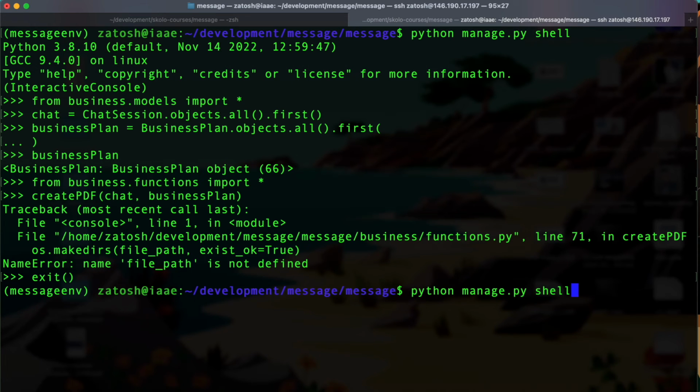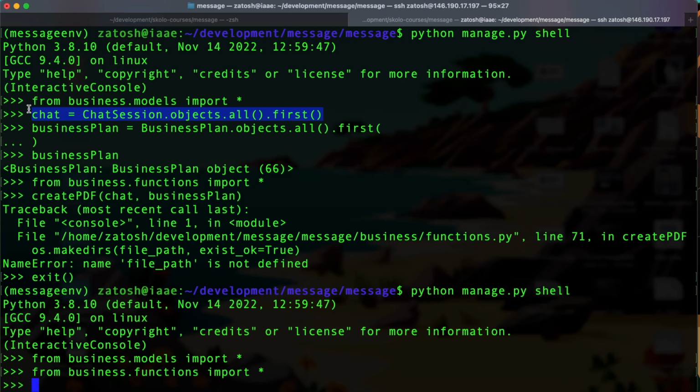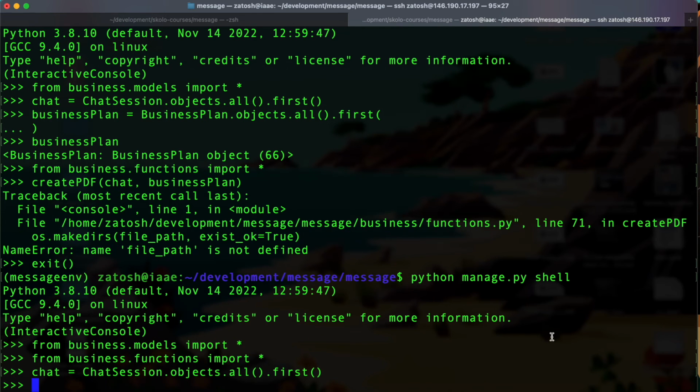So then we need to just run shell again, all right? And then we need to get the chat. Okay, first of all, we need to import all our models. Then we need to import all the functions. And then we need to call the chat. Okay, let me just put this up a little bit so you can see what I'm typing in here.